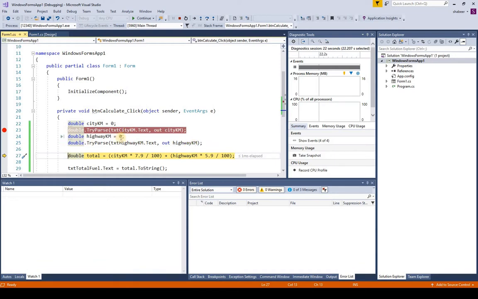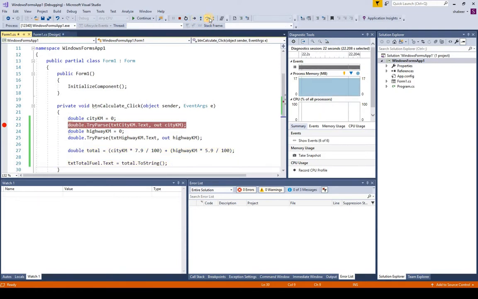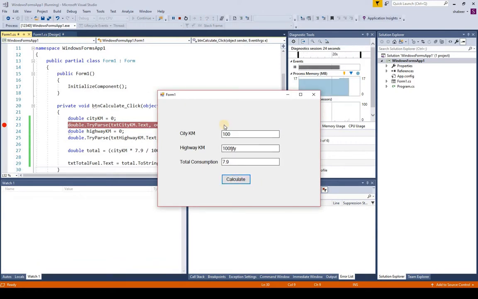If I had put 10 over here, it would leave it at 10. If I had put 100 over here, it would leave it at 100. So it will take the default value over here. And because this was set at 0, anything times 0 is 0. So that's why it was only able to do the calculation of CDKM times 7.9 divided by 100. And this one over here was 0. And our final answer is 7.9.